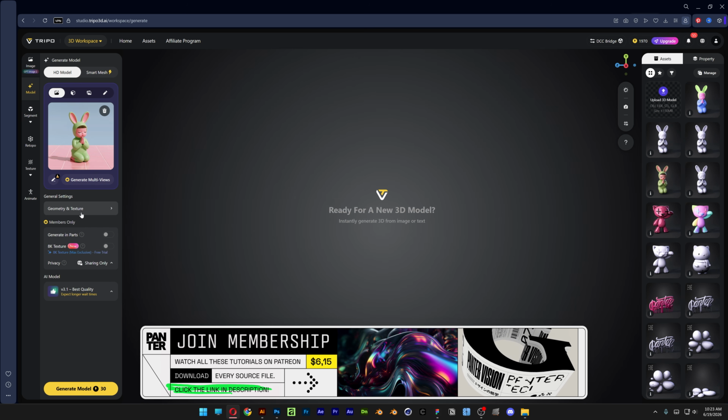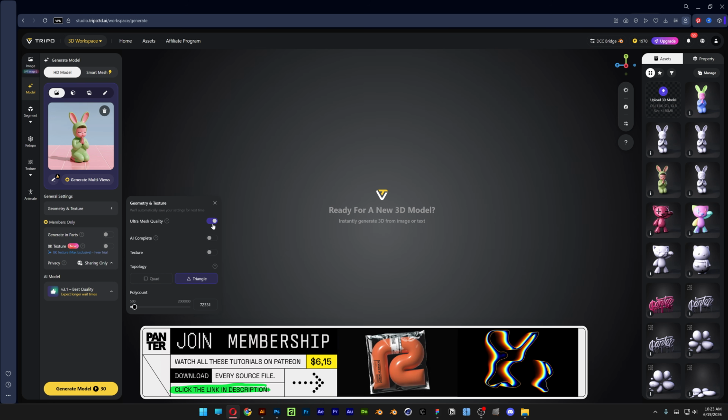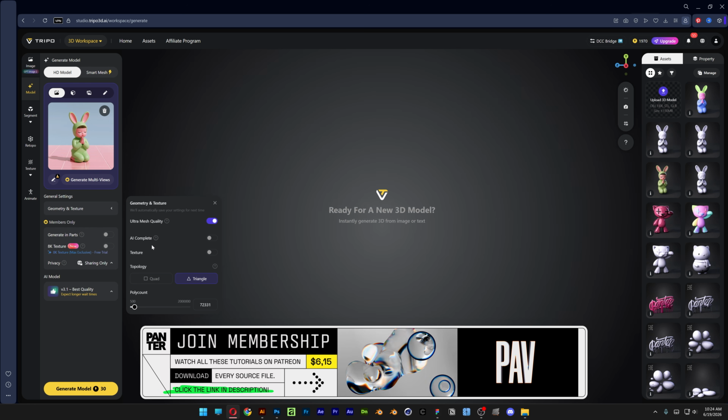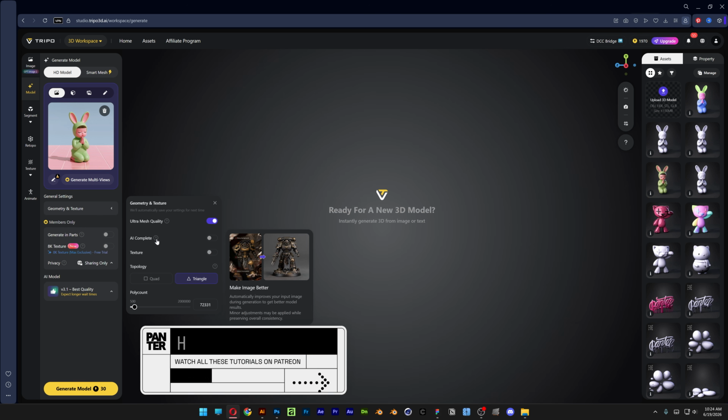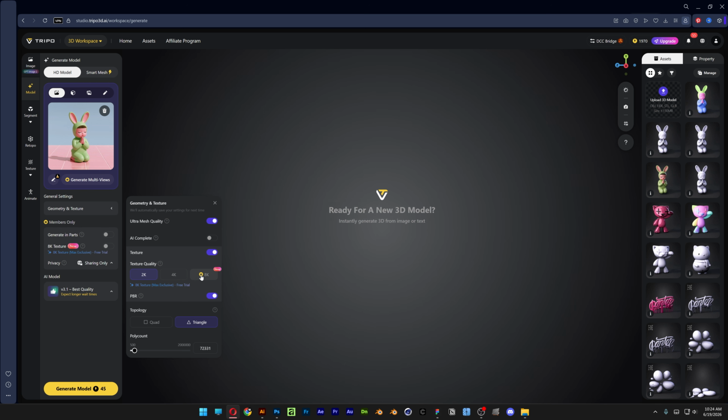And here you can go to the geometry and texture, where you get a couple of settings. Ultra mesh quality, I usually turn this on. It basically adds max details. Then you also got the AI complete, which improves your image. You also got the texture. We're going to try it out with texture. You got 2K, 4K, 8K. What is this? Great PBR materials with physically accurate reflectance properties. Whatever, I'm just going to turn this on.